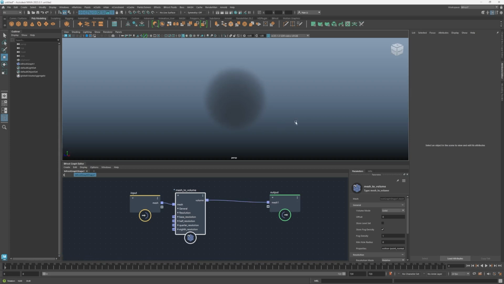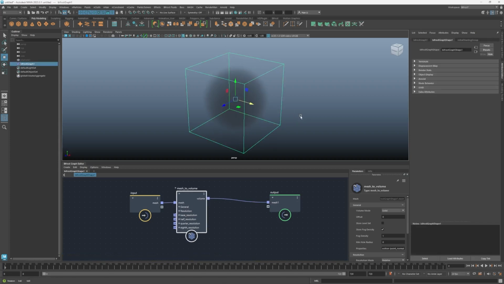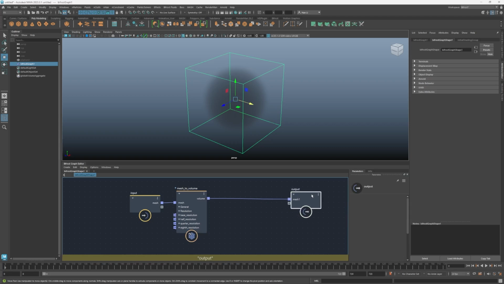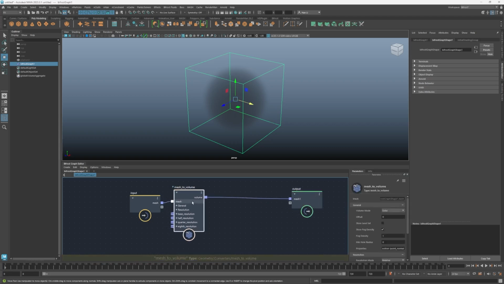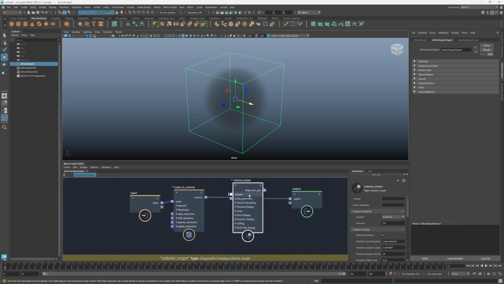And so I want to connect the mesh into the mesh and connect the volume into the output. And you can see this weird foggy sphere here. And this is basically the volume that we have created. And you can actually visualize the voxels here by going to tab, going to a volume scope. And scope nodes are basically diagnostic nodes, which you can use to view diagnostic information.